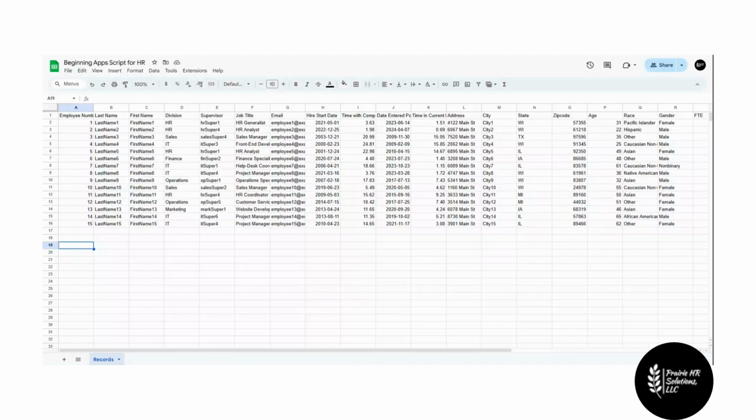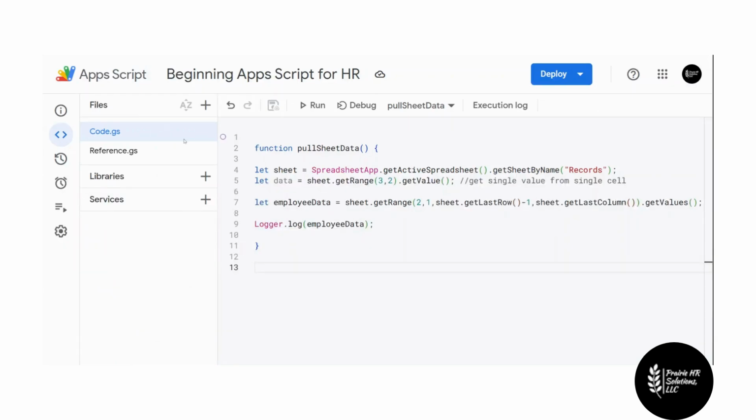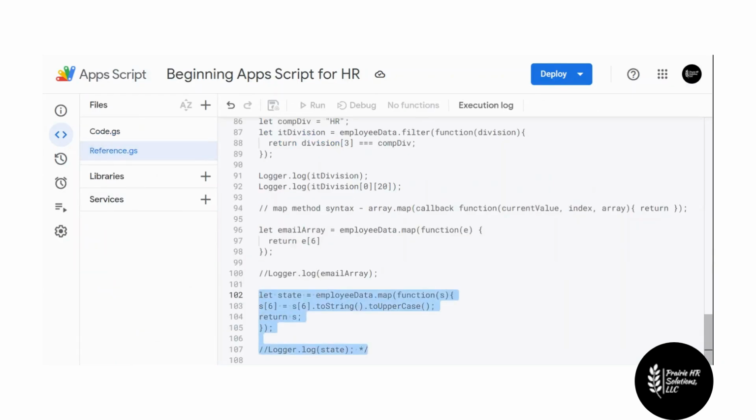I would like to carry on with our discussion on learning Google Apps Script with the HR industry in mind, but I would like to get into the more exciting stuff. So what we've done so far is we have created a library of sorts of various functions and code snippets that we can use to build out more complex functions.